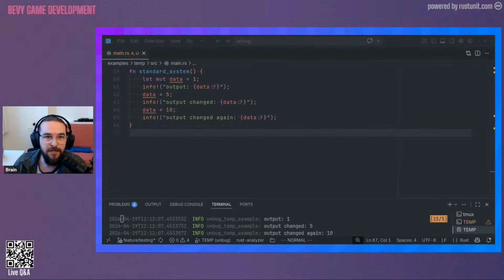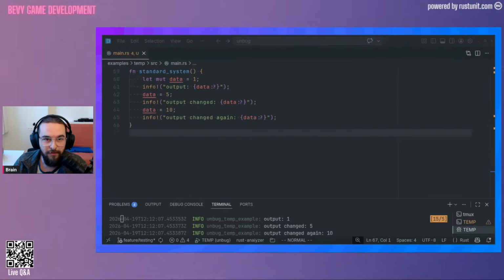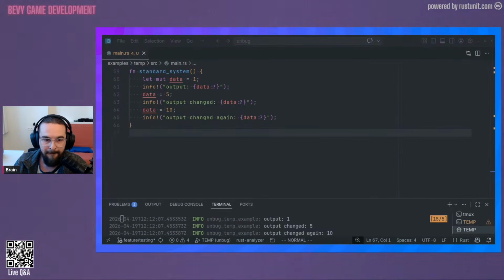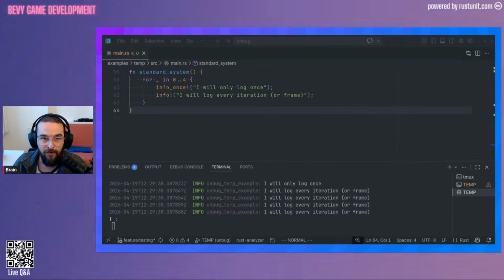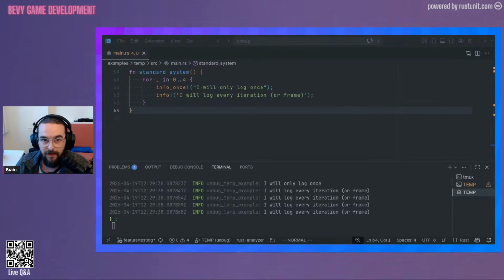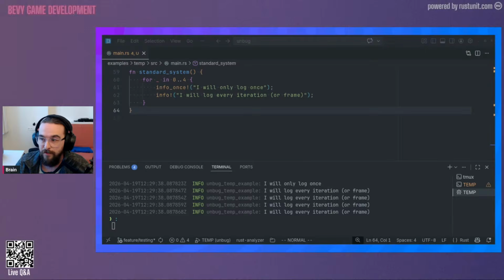So here's just a sample run of how you might use Bevy logging. You can see it's nicely formatted in the terminal view with timestamps and colors. And here's just an example of how one of the once variants would behave. That log line only occurs once, even though this loop has gone through several iterations, the one at the top.